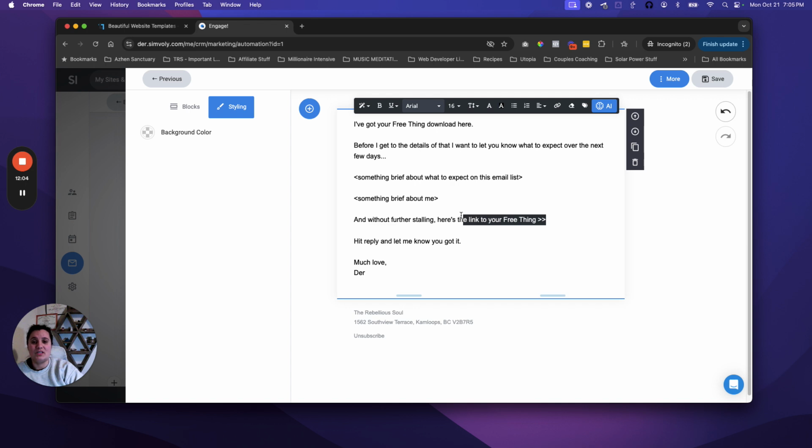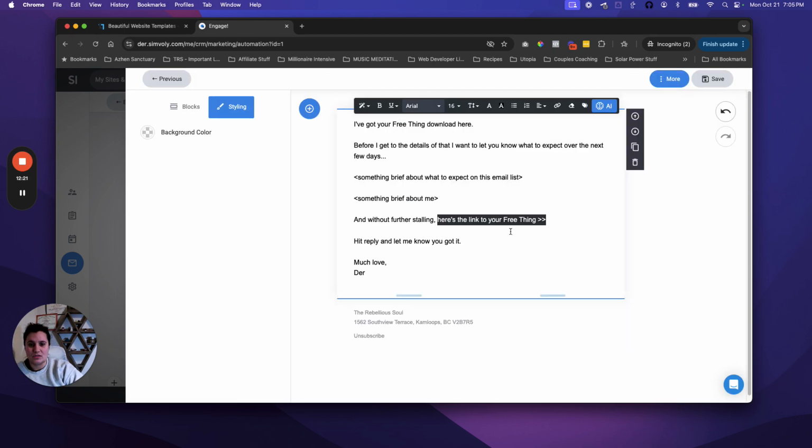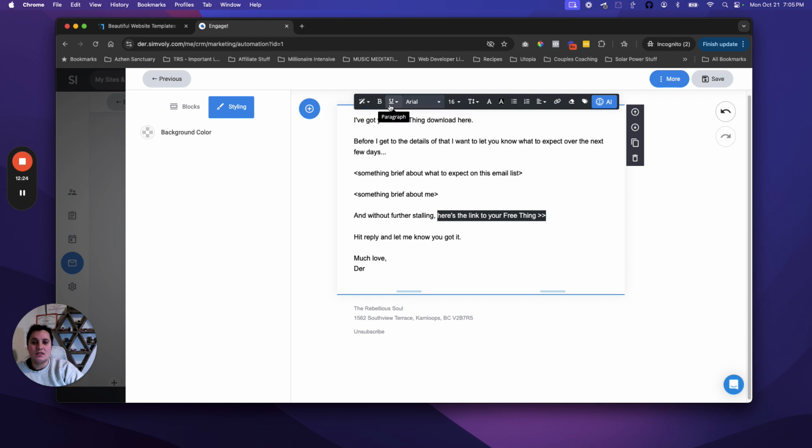So in Symvoly, what you can do with links is just highlight the text and then you get this little text editor up here. So you just click on link and then you can link it to something. Like if you have a Google Drive document or something like that, you can just link it. And then I like to have it underlined and a blue color so that they know that that's a link when they're reading it. And then I also like to ask them to hit reply and let me know that they got it, because that helps with your email deliverability rates.